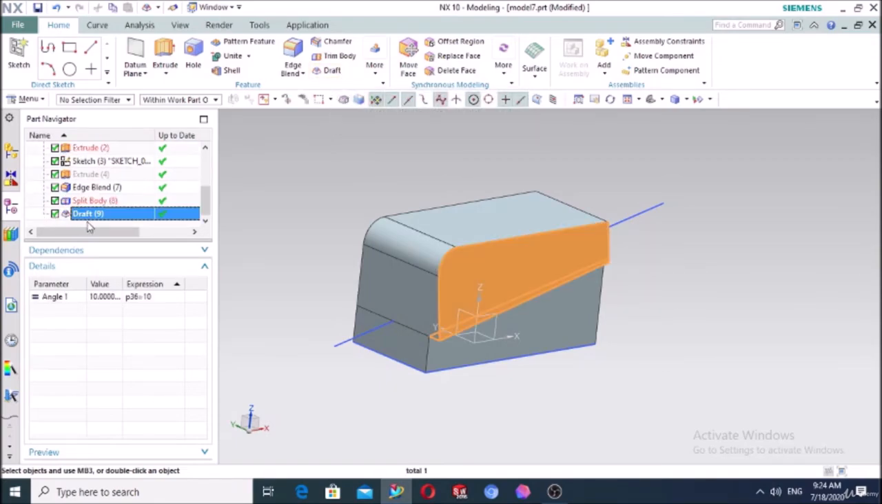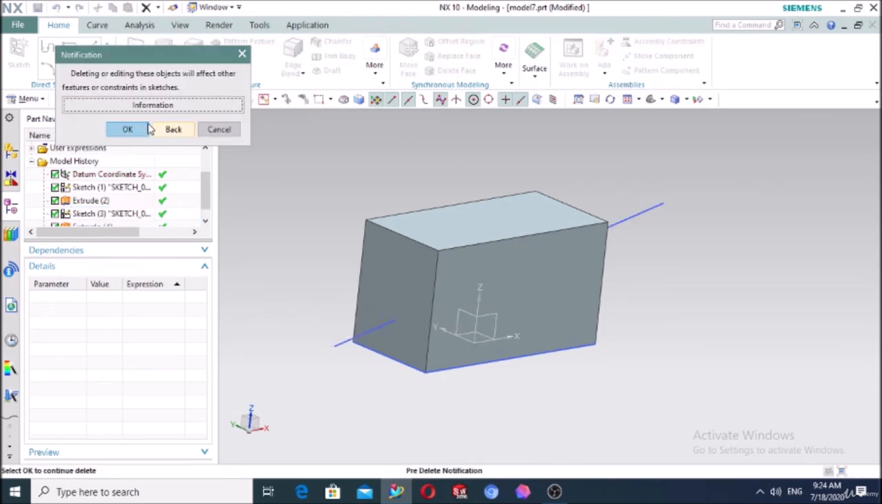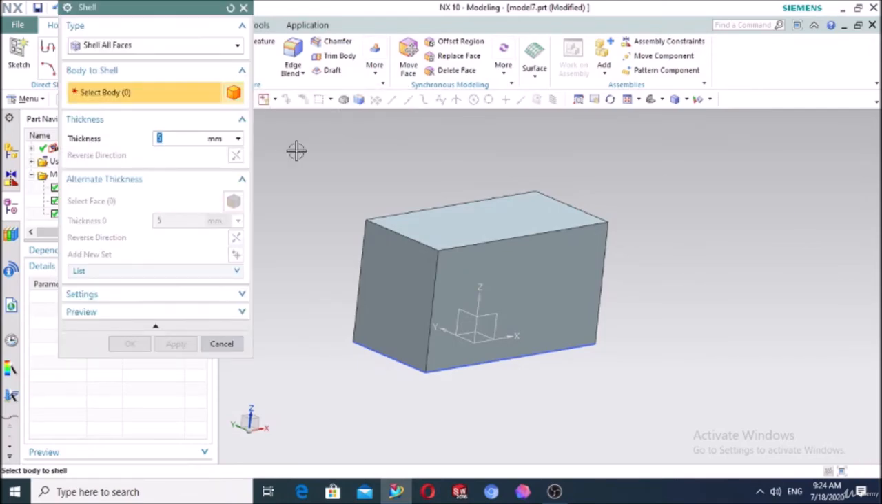So let's delete this one, and next is to make the shell. Let's delete this one also. Let's see the shell function. Shell is needed in order to make the thin walls for solid objects. It's very useful to obtain bottles and such kinds of objects. So we have two types of shells, remove faces then shell, and shell all the faces. So let's see firstly remove faces and shell.